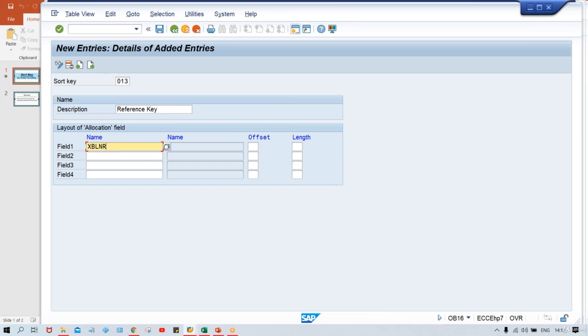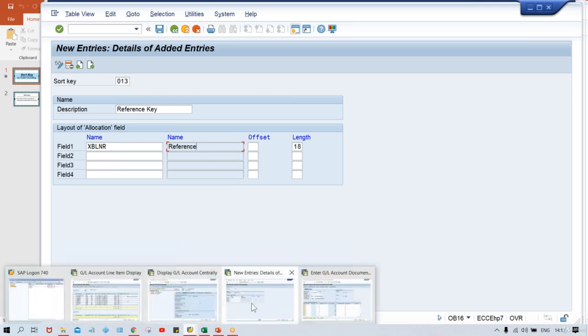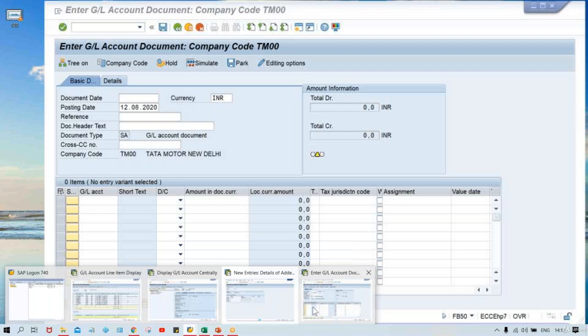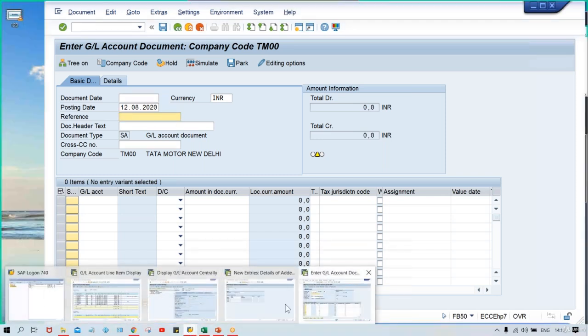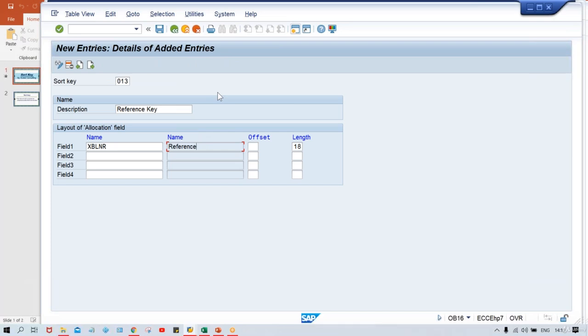Here you can paste the field name and length. The field length also. I think the reference field has 18-digit length, so you have to give 18. Press enter. Look at here, this got updated automatically, right? Here you can count also, 1, 2, 3, 4, 5, 6 like that. So 18 digits I've given here and save it.